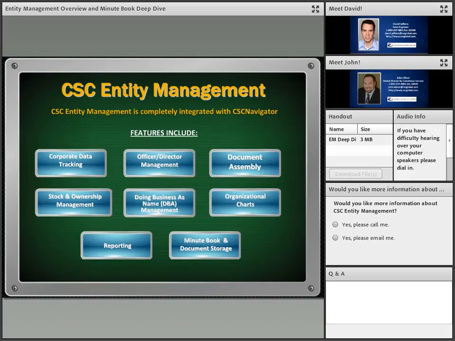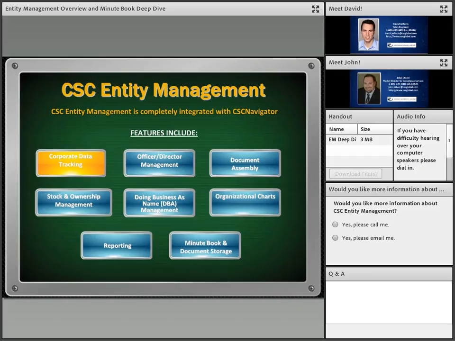The entity management solution represents an opportunity to start building on top of that core information. As an example, this slide highlights, and we'll speak to, some of the key examples of the way that clients do build on top of that core information. So, corporate data tracking. This could be basic things like plugging in an FEIN number, referencing a business purpose, an annual meeting date, a physical address. It could include historical notes.